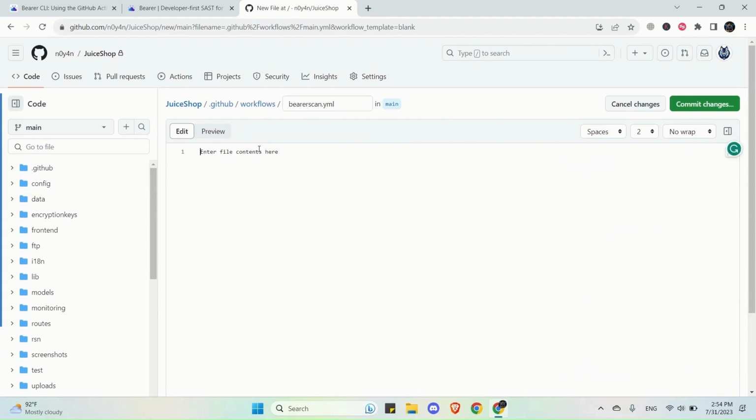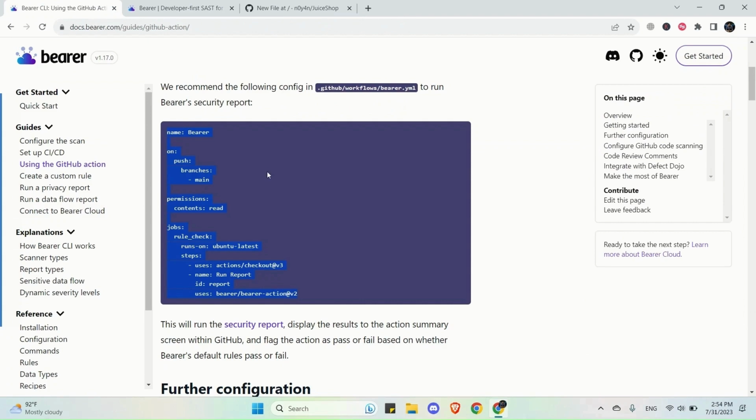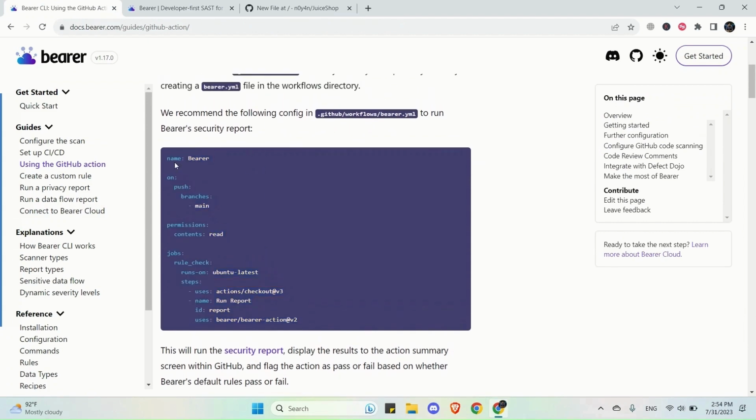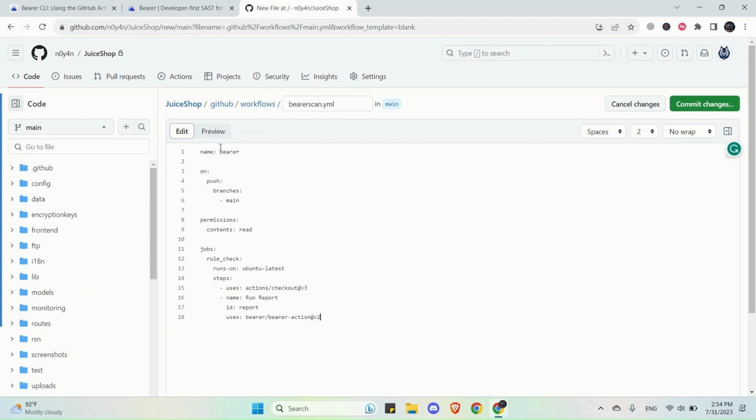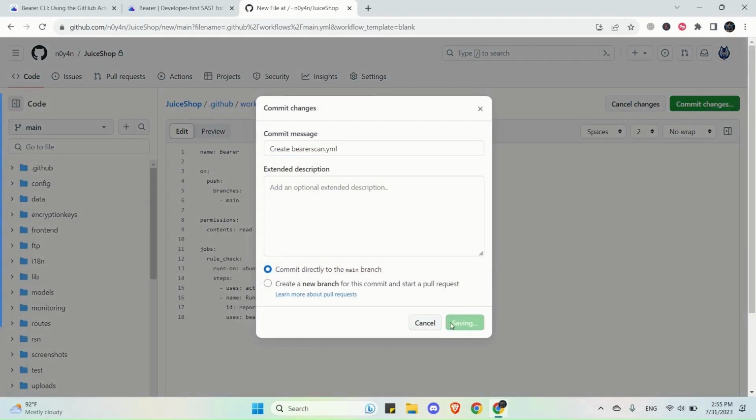Here I don't need to write any code because the Barrier team has provided us with the code that we need. So I'm going to just come here and copy the code, Control-C, and paste it here. Now we have the code and we just need to commit the changes, and then we will see that it will immediately run an action on our code on GitHub, and we will see the problems, all the vulnerabilities or the errors that are present in the Juice Shop application. So let's commit the changes.